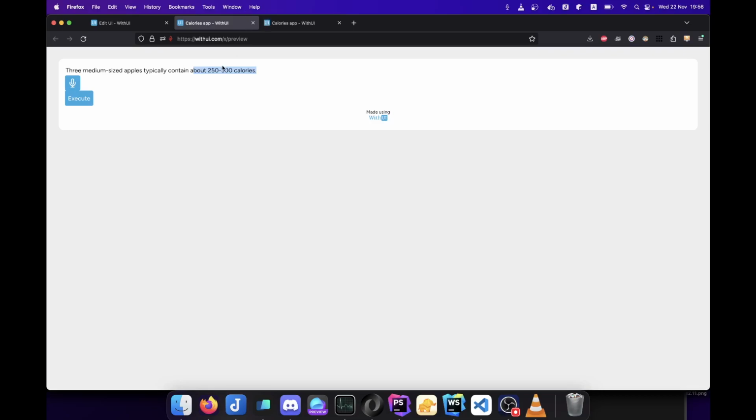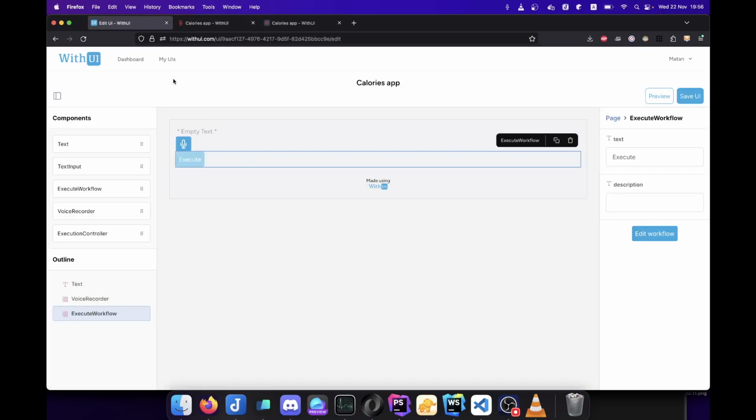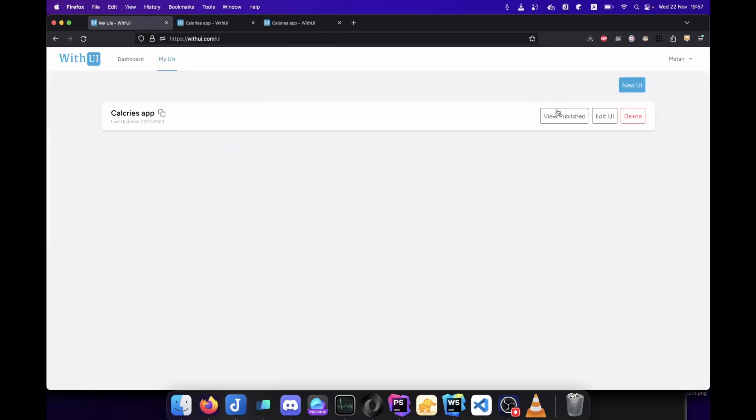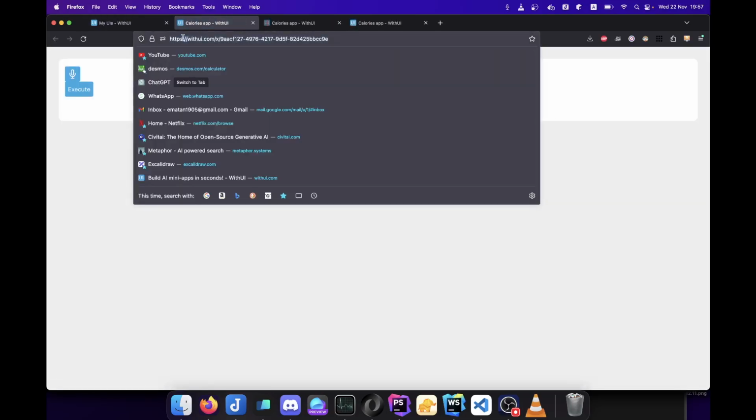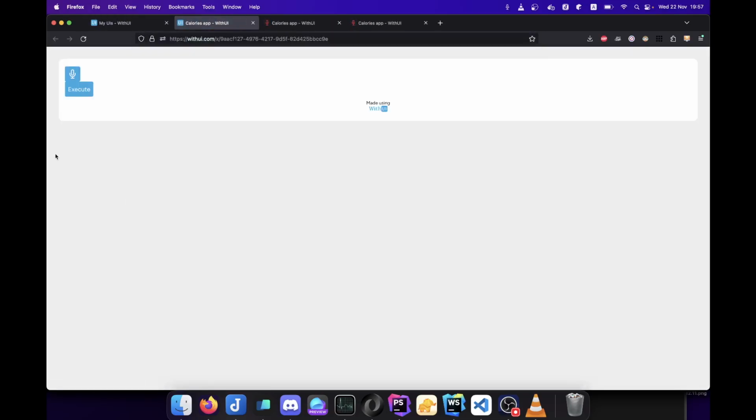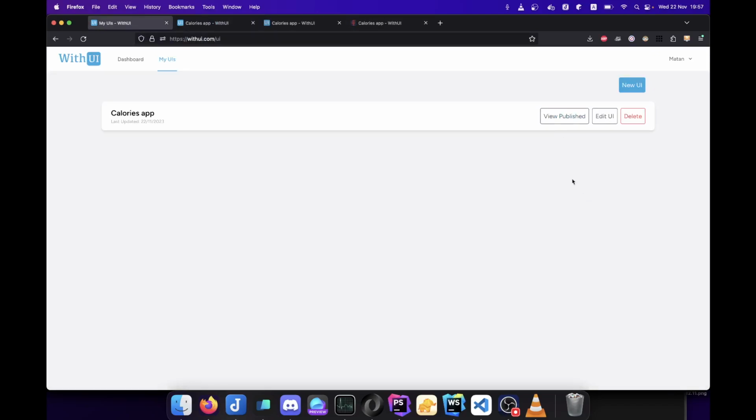Now I don't know if it's really that amount of calories. It's still AI and it's hallucinating, but good luck. Now if you want to share this UI with your friends, you can go to My UIs after saving, of course, and click the view published. Then you can send this link to everyone and they could use it as they want.